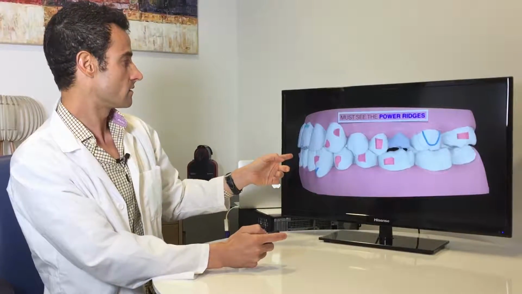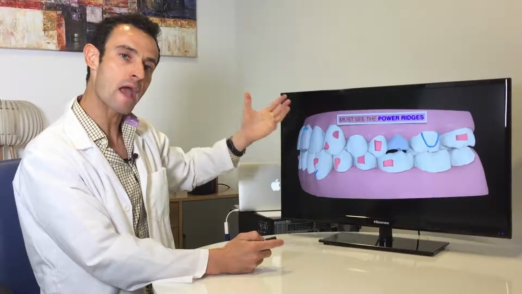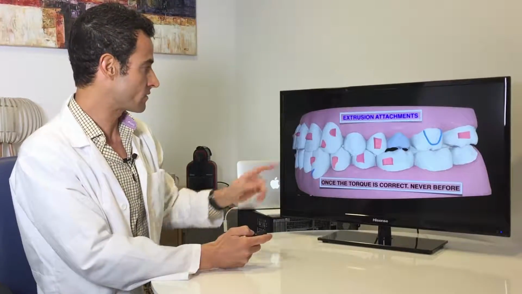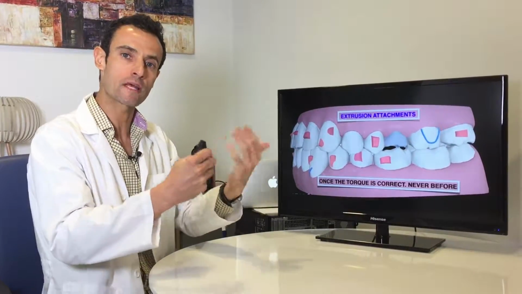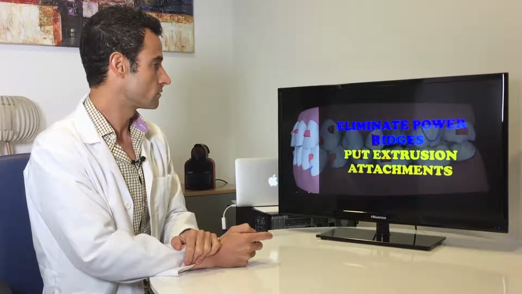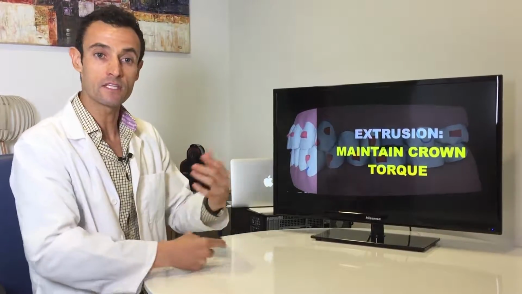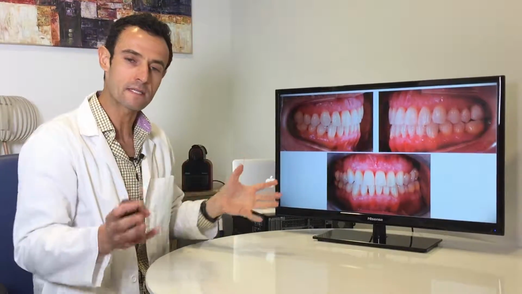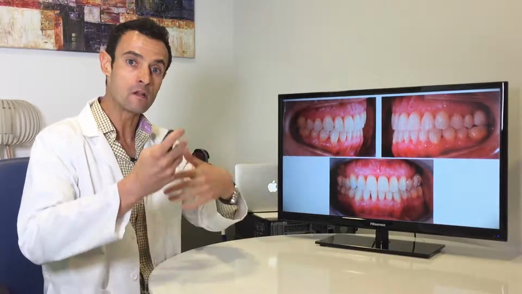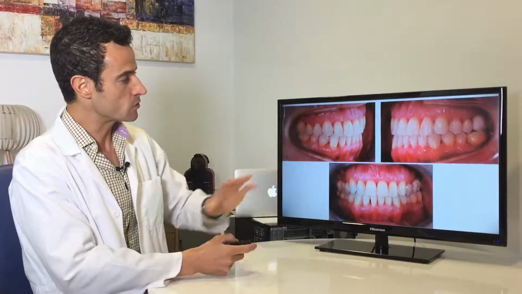Okay, we have to see the power ridges. They will indicate that we are adding lingual root torque, and after that we will put the extrusion attachments in order to do a pure extrusion at the end. Okay, so this is the process. First, do a transversal arc development. Second, change the torque, increasing crown and lingual root torque, and after that do the extrusion movement in order to get this beautiful final nice result.